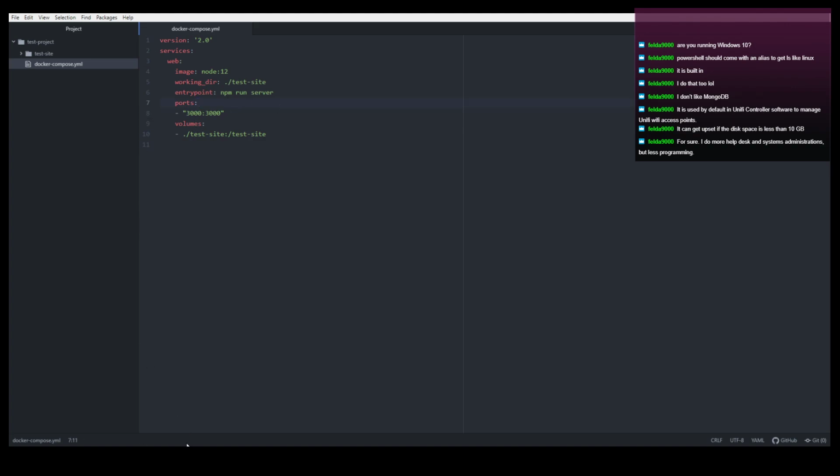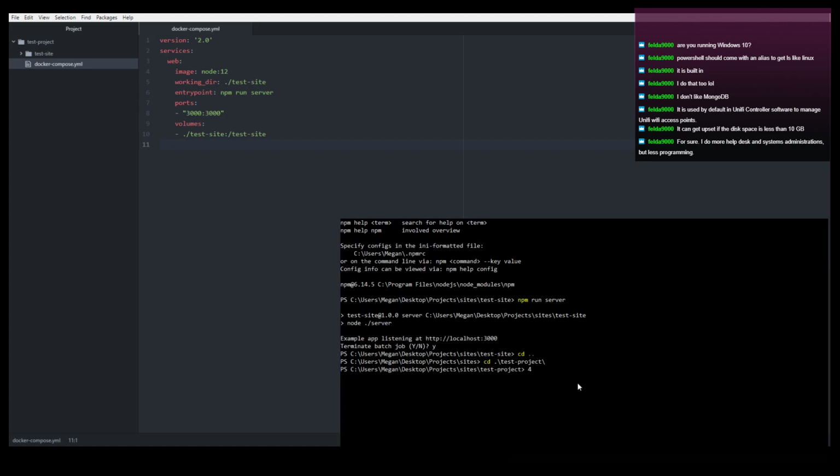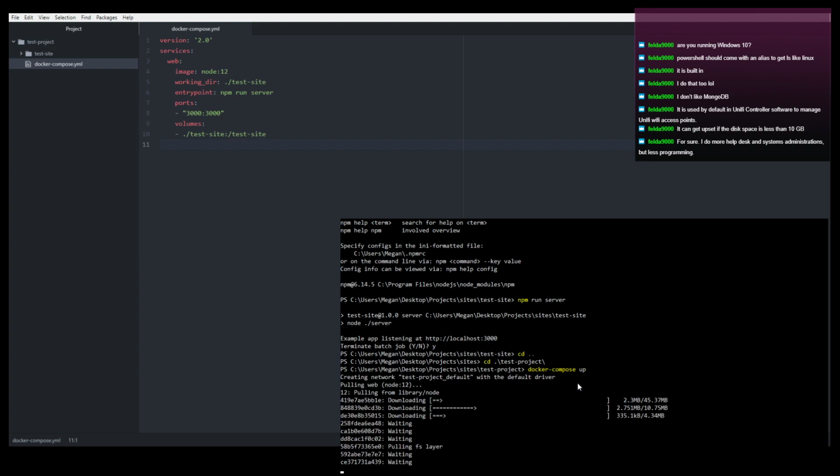So, okay, now if I go to our command prompt, unbind, and I go Docker Compose, and I say up, it's going to build an image.